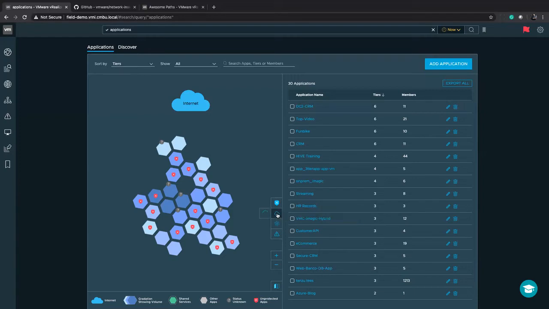We can also come in and say, show me all applications that are talking to the internet. So I can click in and see all my applications that have active communication going to the internet, and I can launch in and click on any of those lines to see all of the actual flows coming in and out from the internet.